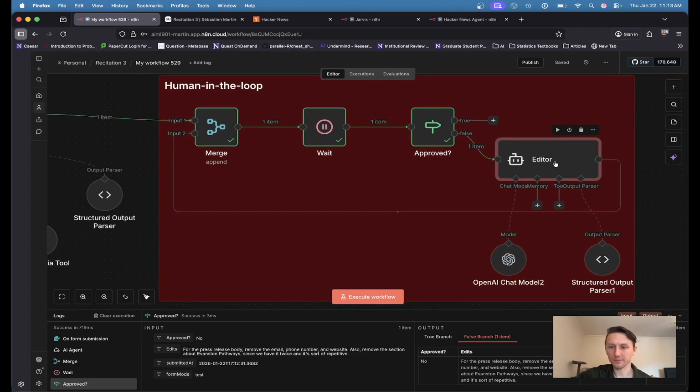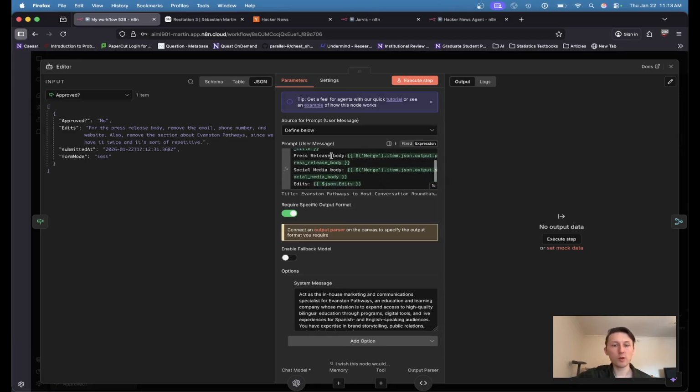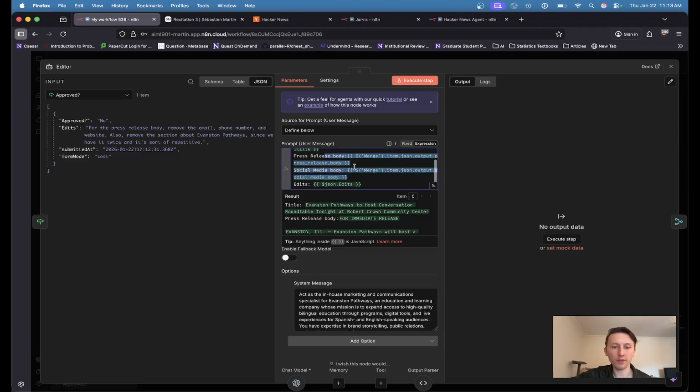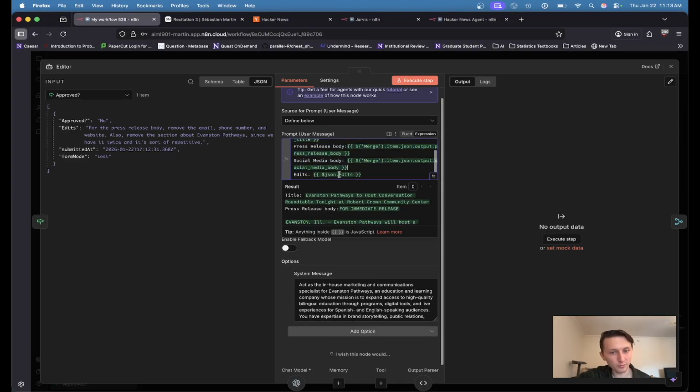Now onto the editor. If I click into it, just like before, we gave it the title, press release body, social media body, so we gave it all of that information. But then I also added something that says edit.